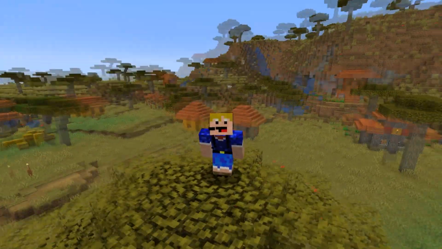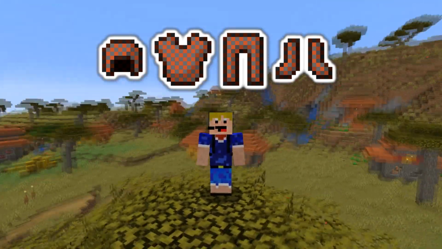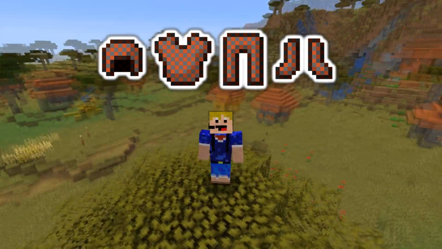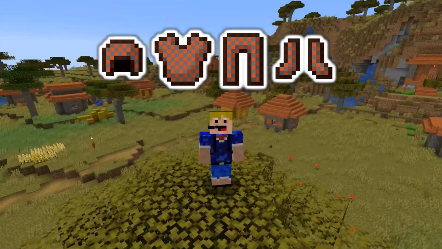Next up we have the studded armor, which was added in InDev 0.31. So this was a set of armor that didn't have any armor health, and it was eventually removed just a couple of updates later.